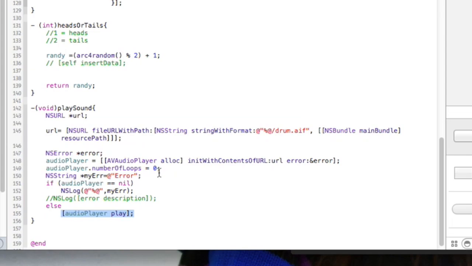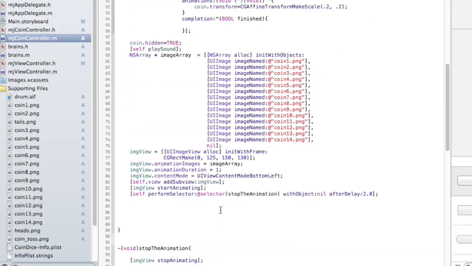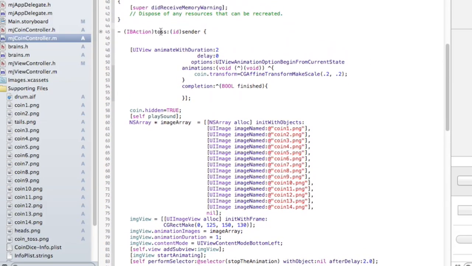Right. So that's that. And I just make sure that we call that when we click our toss button. It activates this IBAction, and you'll see one of my actions in here is to call the playSound method. So that's where that happens.